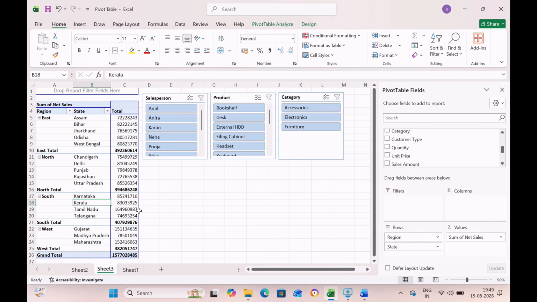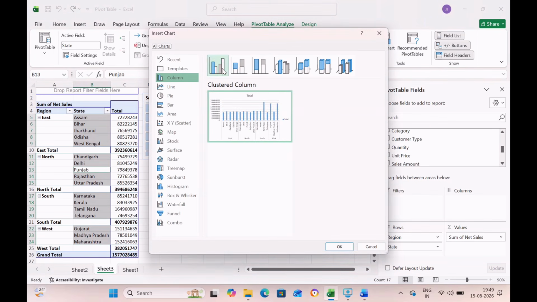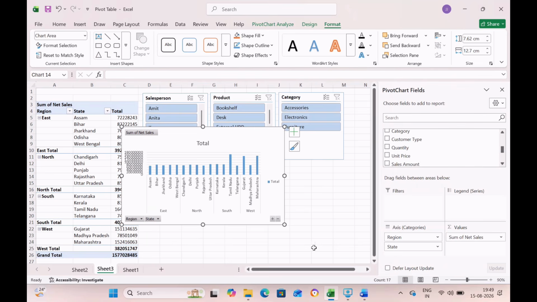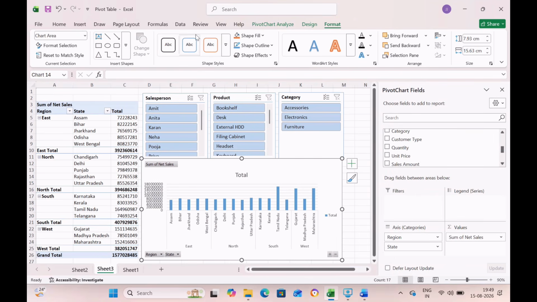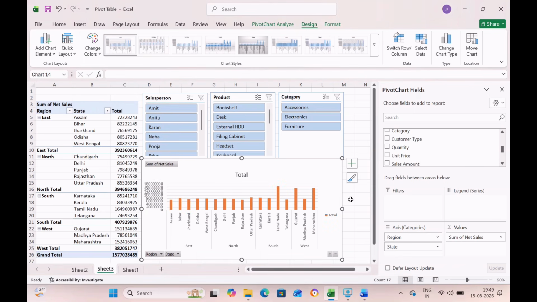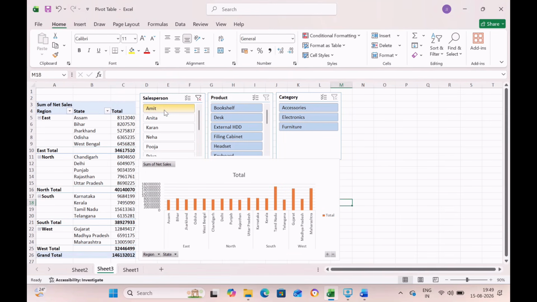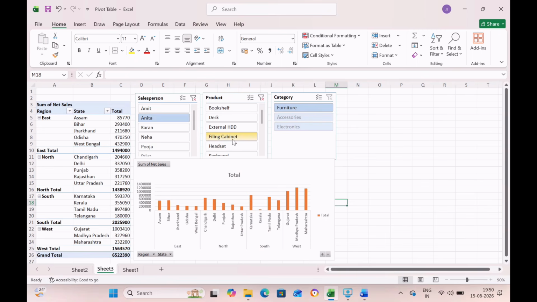Now let's turn our pivot table into a visual report. Just click on the pivot table, then go to PivotTable Analyze and click on PivotChart. Here I will select a column chart. Now Excel has created a chart based on our pivot table. You can change the color of your chart. Just go to Design and choose the color as per your requirement. The great thing about a pivot chart is that when we filter the pivot table, the chart also updates automatically.